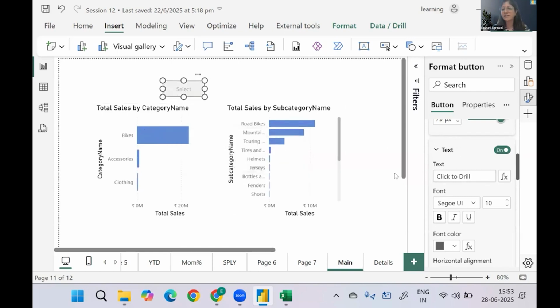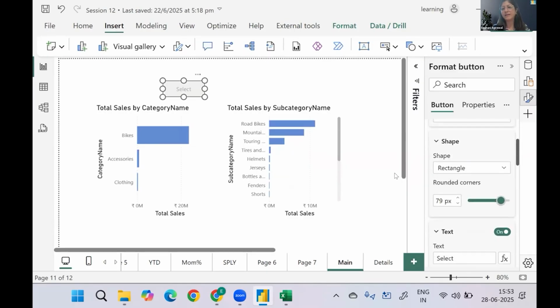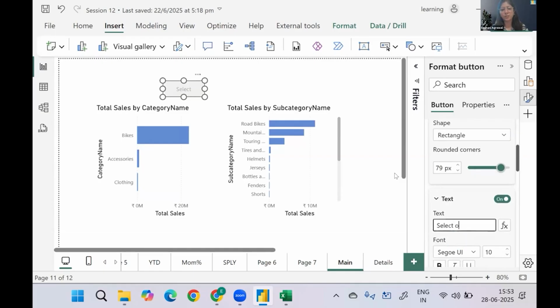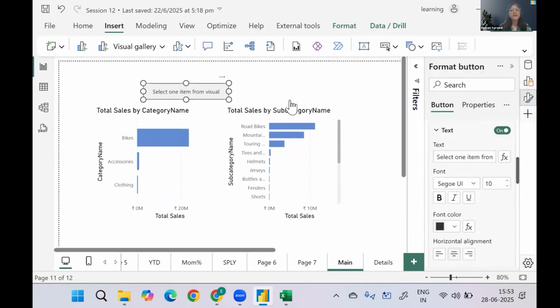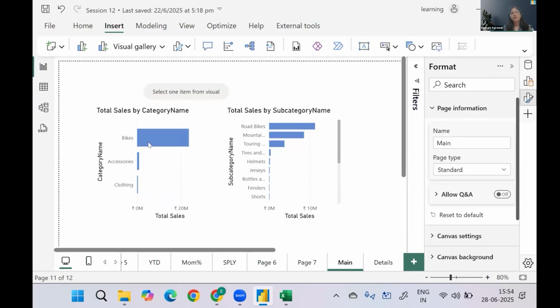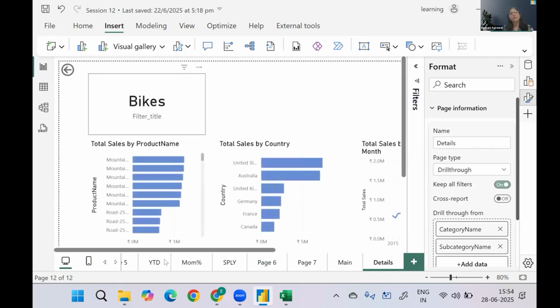And when someone has not selected something, that is your disabled state. And in disabled state, what is the text we want? Select one item from visual. So we can make the color a little brighter so that it's more visible. Select one item from the visual. When you click over here, click to drill. So when you click, it takes you over here.